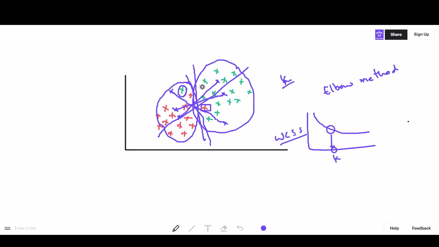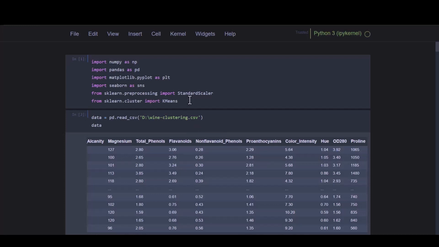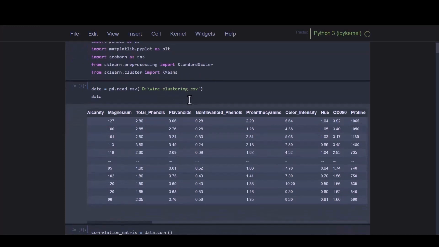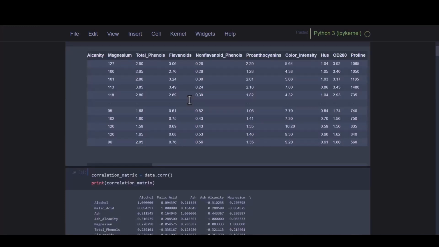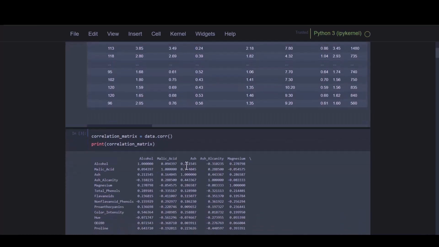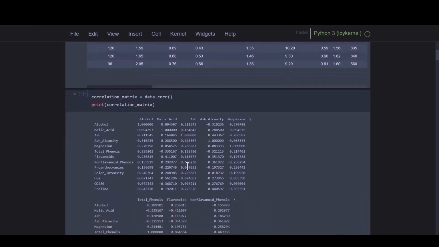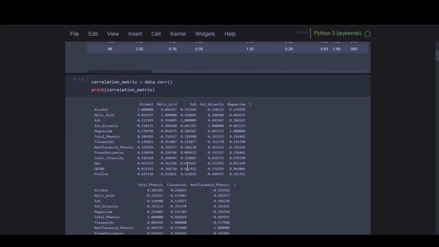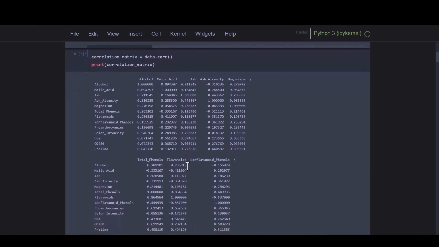Now we have an overview of how the k-means clustering algorithm works. Now we can jump into the implementation. Here I have imported all the necessary libraries. Now I am reading the CSV file. Once I read the CSV file, I am checking for the correlation between the features. Here I am checking the correlation between features to do feature engineering. If two features are highly correlated, we can drop either one of them, because the more features in our model, the more the complexity increases. Here I am visualizing the correlation matrix.